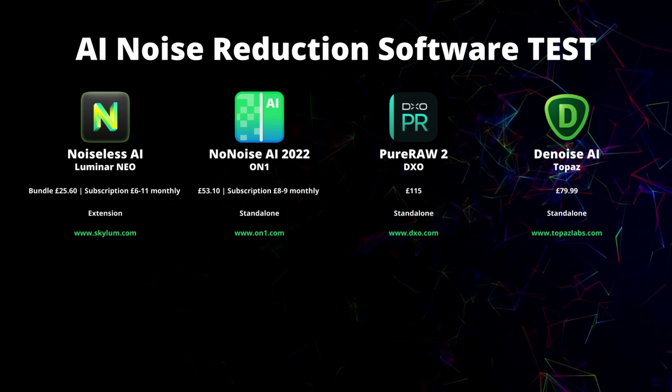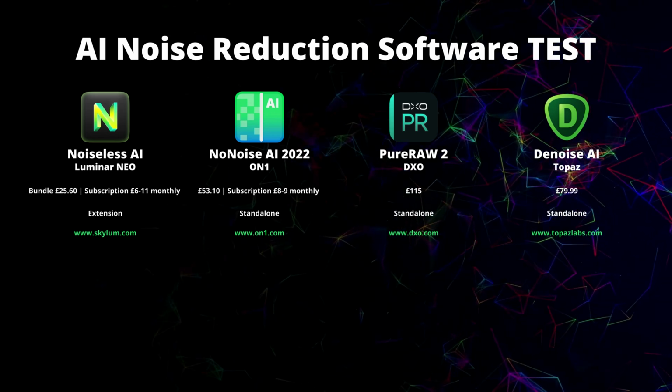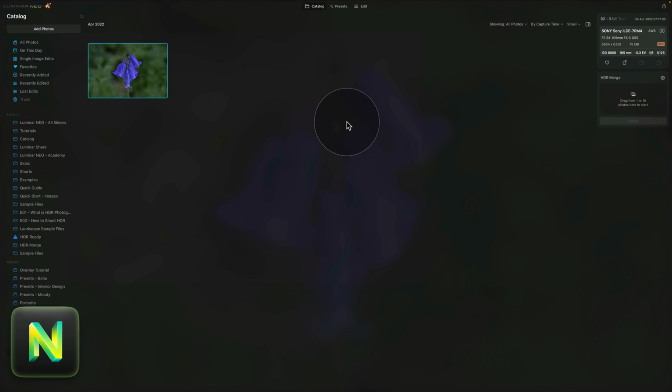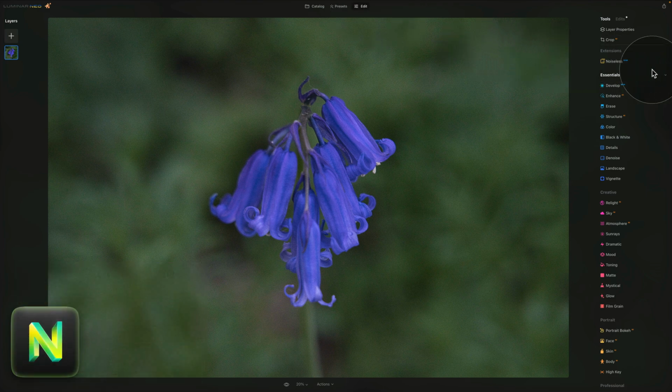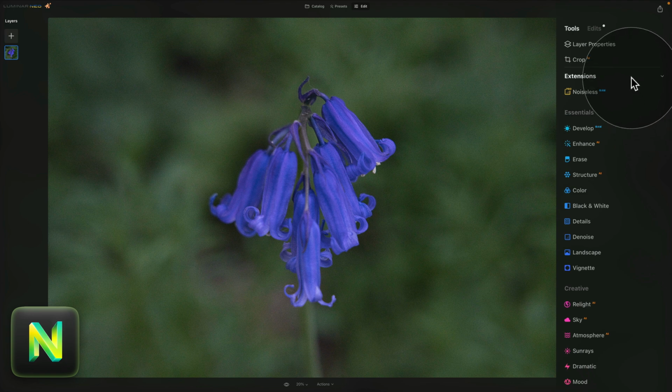So let's go through each of the applications and run the images through them. Okay, so starting here in Luminar NEO with the Noiseless AI extension. As you can see, I already have the image ready here, so just click on it to select it and then move it into the Edit module by clicking on Edit at the top of your screen, or you can use E on your keyboard. Here, when we navigate towards our main toolbar, we have the new section called Extensions, and inside we have the Noiseless RAW.